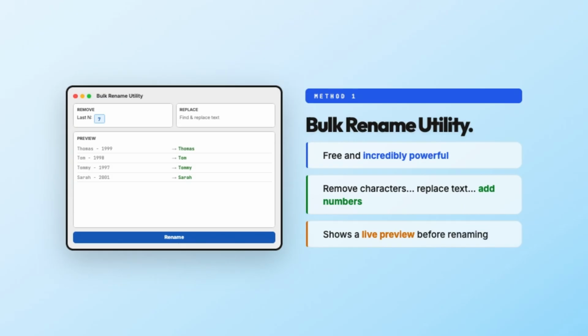The first one is called Bulk Rename Utility. It's free and it's the most powerful option. You open it up, select your files, and you can remove characters, replace text, add numbers, basically anything. It looks a bit overwhelming at first, but once you figure out which box you need, it's brilliant.